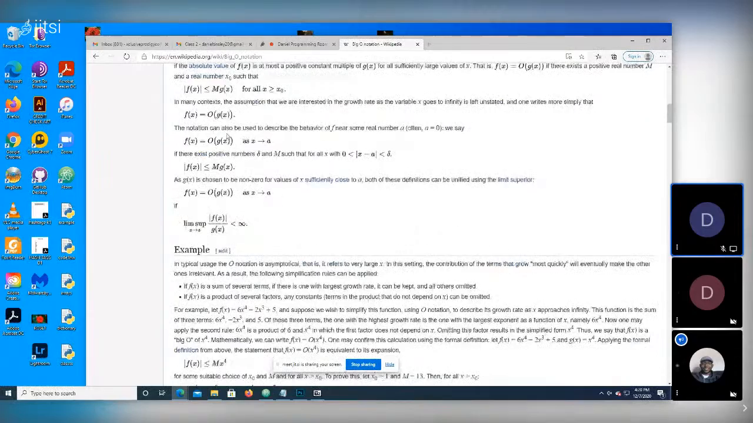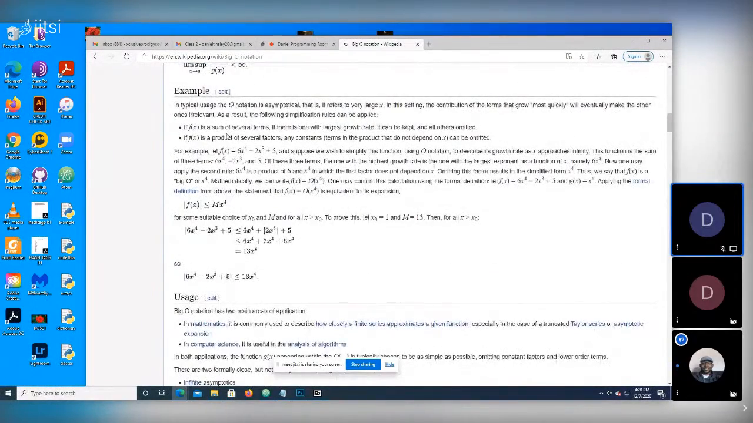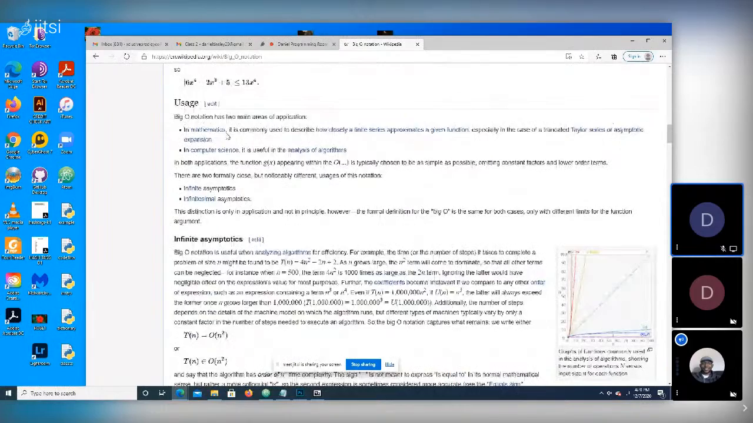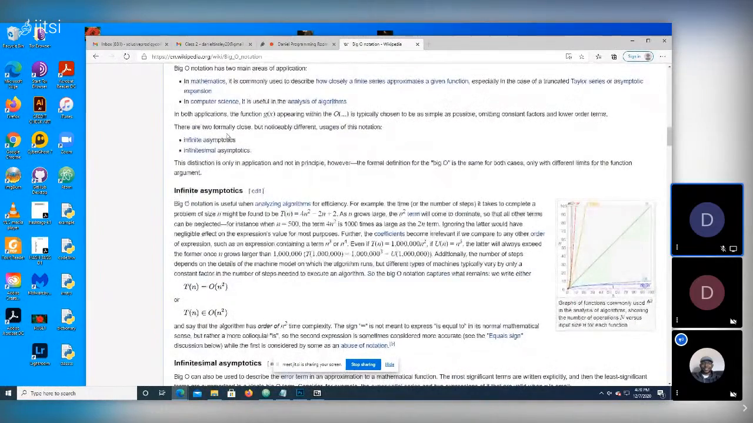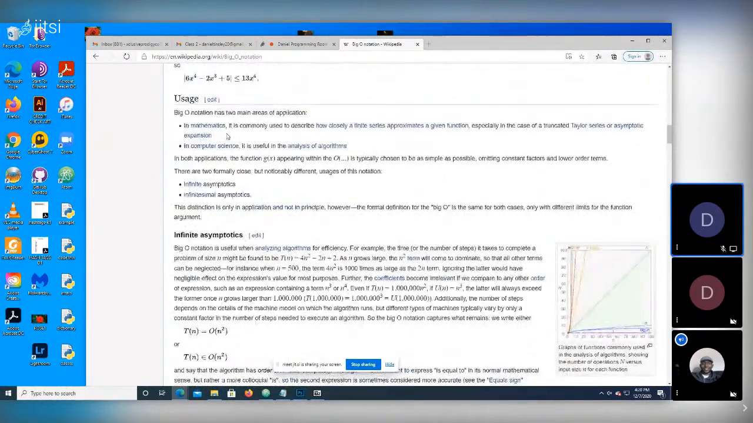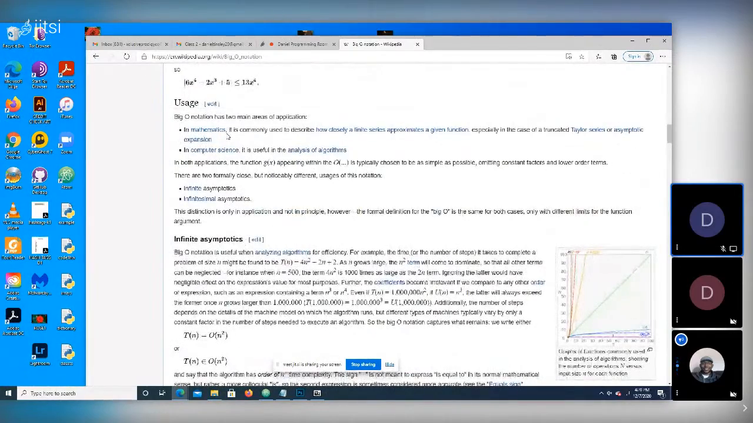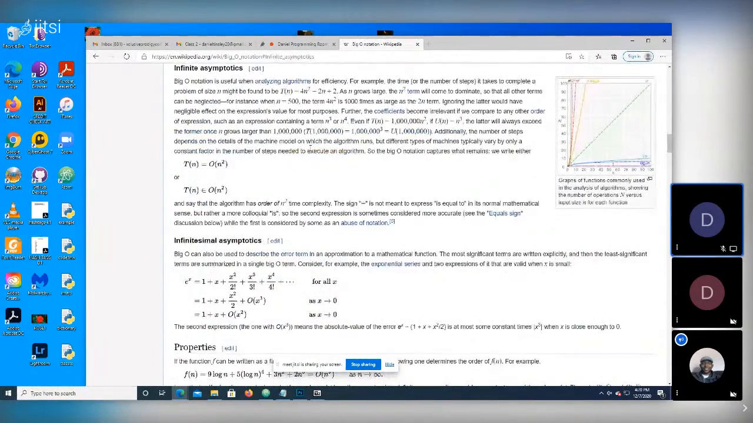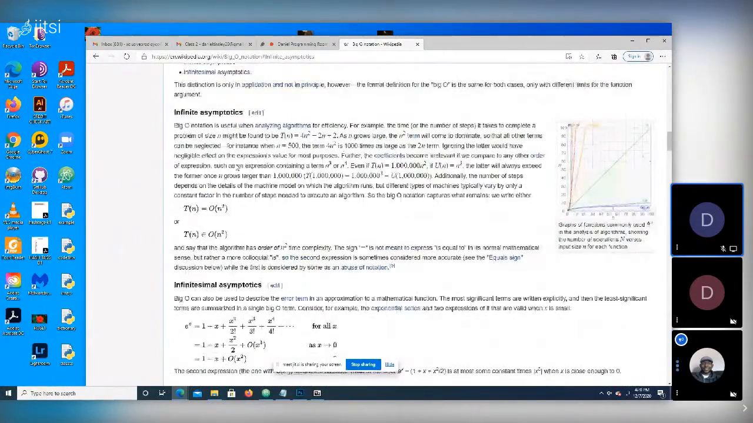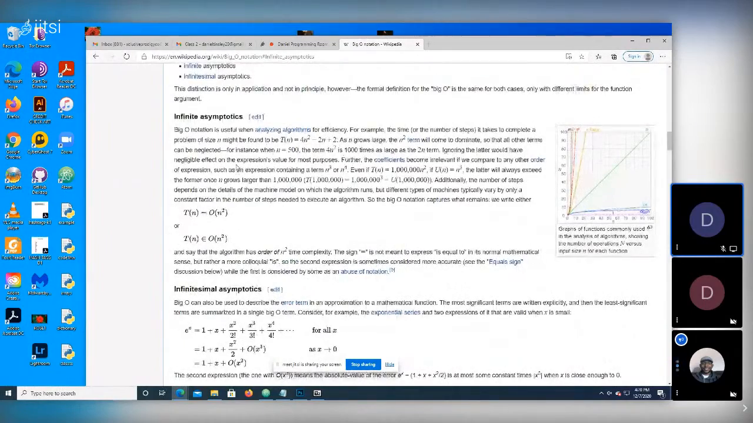I'm pretty sure in this Wikipedia page there is an example of computer science. Okay, analysis of algorithms. Click on that link. Your mouse is right next to it. Scroll down where it says in computer science, it is useful for analysis of algorithms. All right. So this is called technical analysis. So T of n equals O(n squared), where T is the number of steps it takes to complete your algorithm.